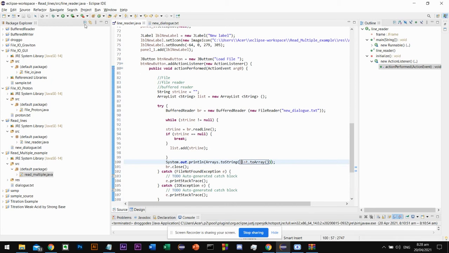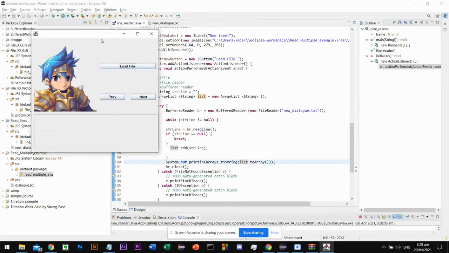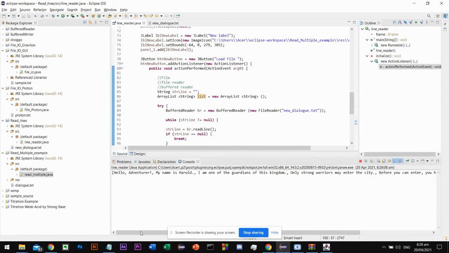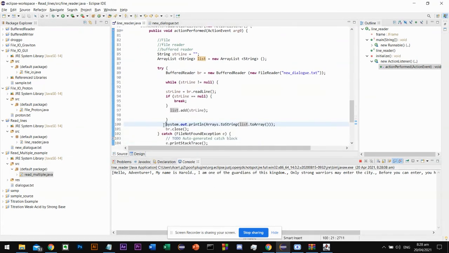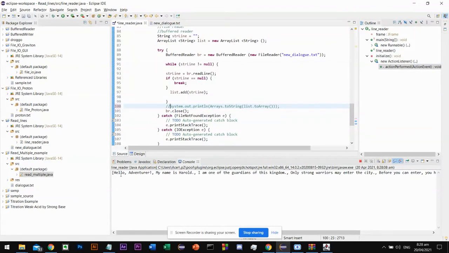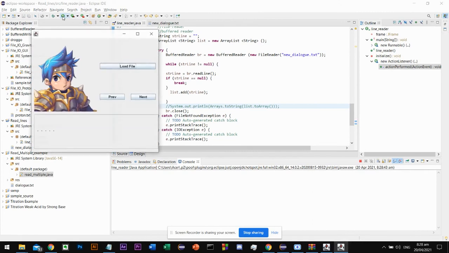So let's try and check if it can read. When I click load file, it should display the file's contents. Alright. So here we are now able to read and display the content of our list, or of our text file. So next we want to display each of these lines individually in our specified text box. So when I press previous or next, it should display the lines.